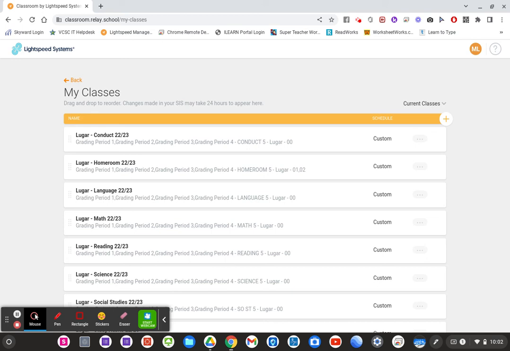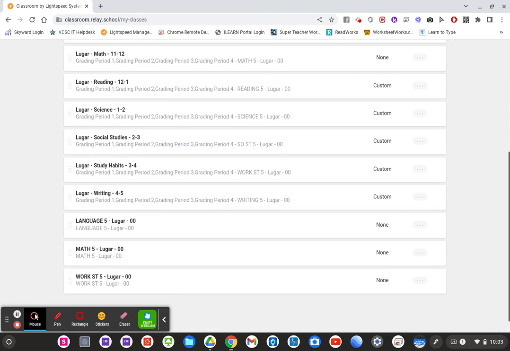Some of you might even see classes from up to 2 years ago, just depending on how IT set up your account. But you'll want to go through this list, find the ones for this year's class and leave them. All of the old previous class years, click on those three dots, click on Hide, and then you won't have to worry about those again. And then you can just focus on this year's group. And if by some chance you accidentally hide one, you can just click right up here where it says Current Classes, choose Hidden Classes, and then you can find all of the ones that have been hidden previously.